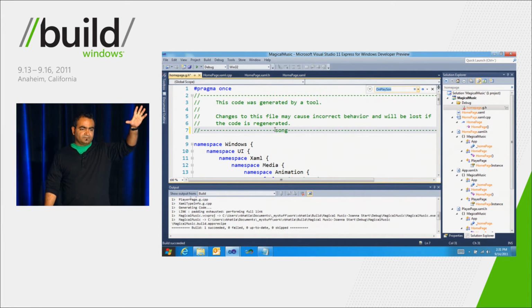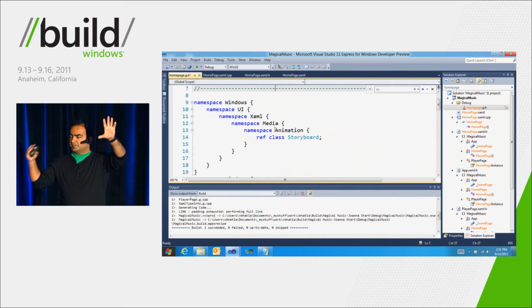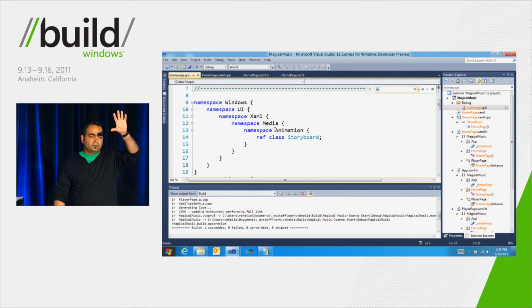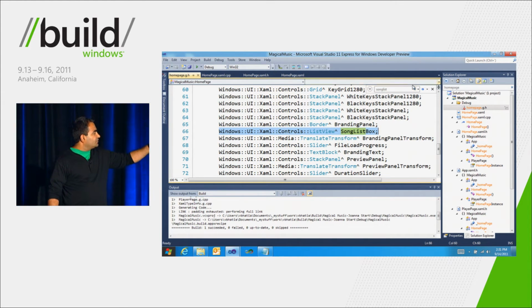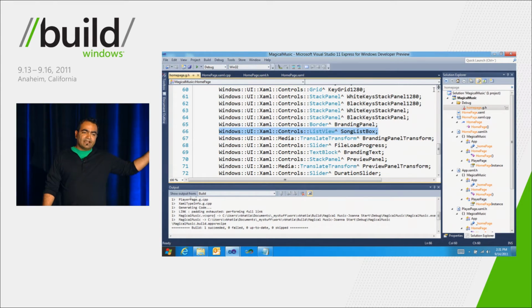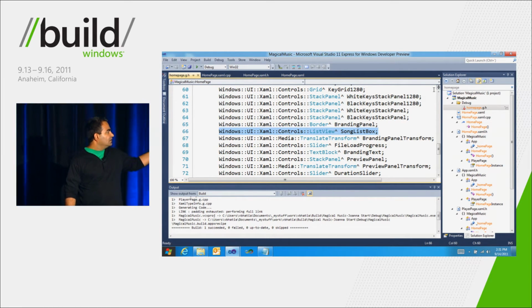This XAML file gets compiled by a XAML parser. If you're familiar with Windows Phone 7 development or Silverlight, it's similar. The XAML file gets compiled into, for C++, g and cpp files, which is what that is. And what she's doing, she's searching for song list box. So the ID that we added back in XAML is what this compiled into, and the header file is actually showing the name of the list view.